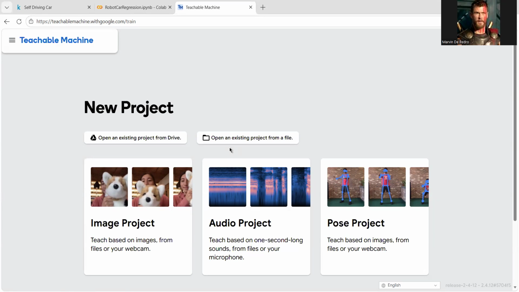Anyway, now we are on the main page of Teachable Machine. I think I'm already logged in because it no longer asked me. In your case, you might be asked to log in. After you have logged in, you can choose to open an existing project from your drive or from your device, or start a new one. Either of these three.